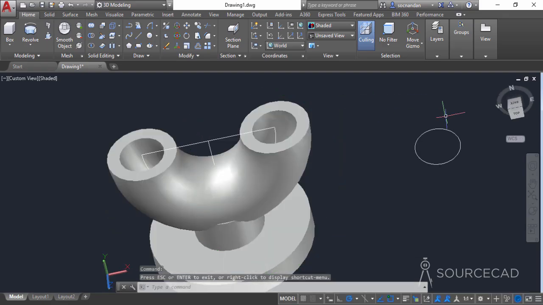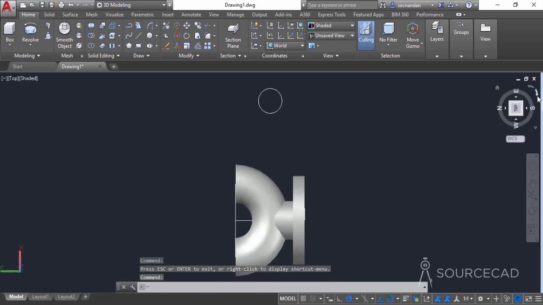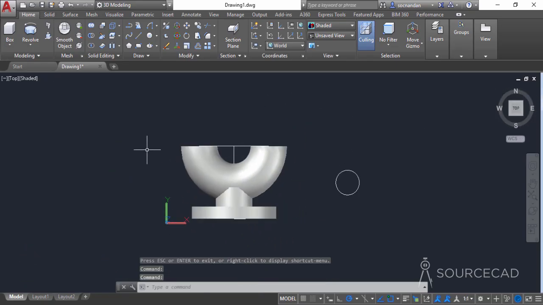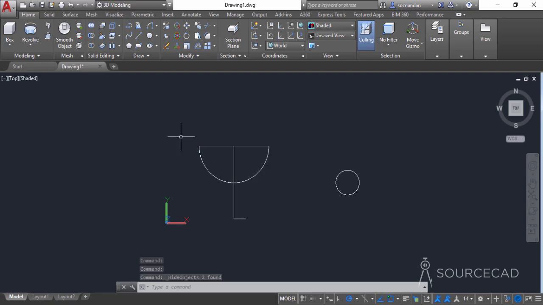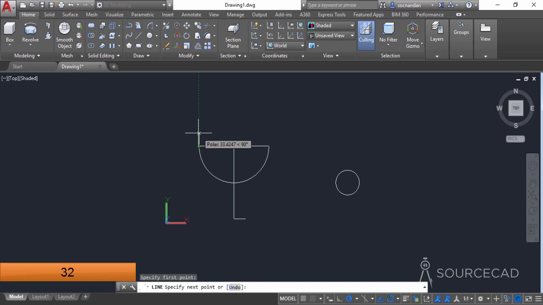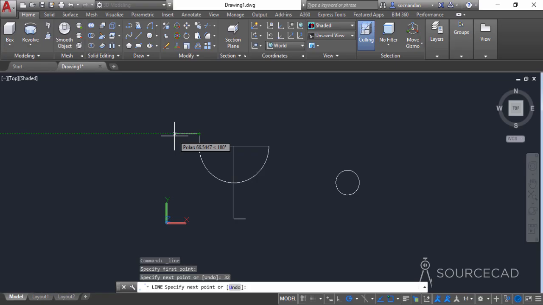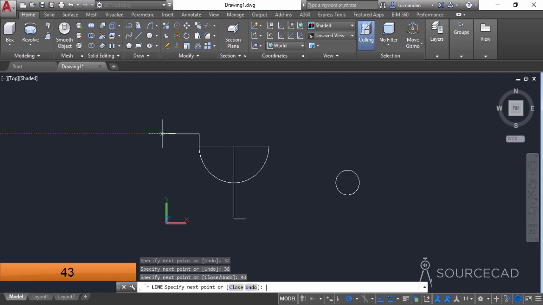So now let's move back to the top view and let's rotate this one, and now we'll make all the remaining geometries. For making remaining geometries, I'll hide both of these solids for now, so select them, then isolate and hide objects. And now go to the line tool and click on this endpoint and enter a height of 32 units. Press enter. Now move your cursor towards left and enter a length of 38 units. Press enter. Now move it towards left again and enter a distance of 43 units. Press enter. Now move it downwards and enter a distance of 32.